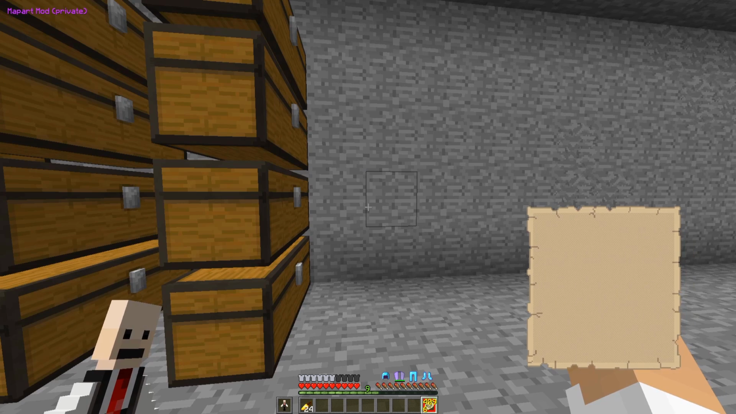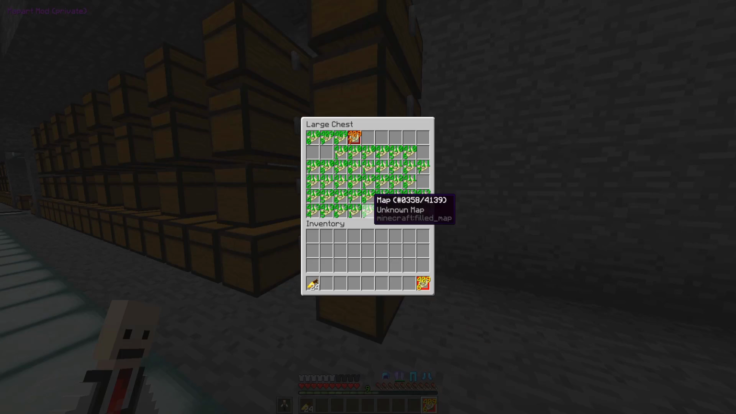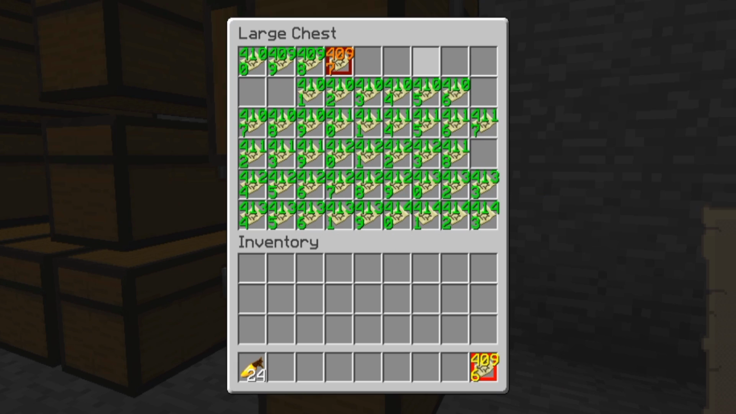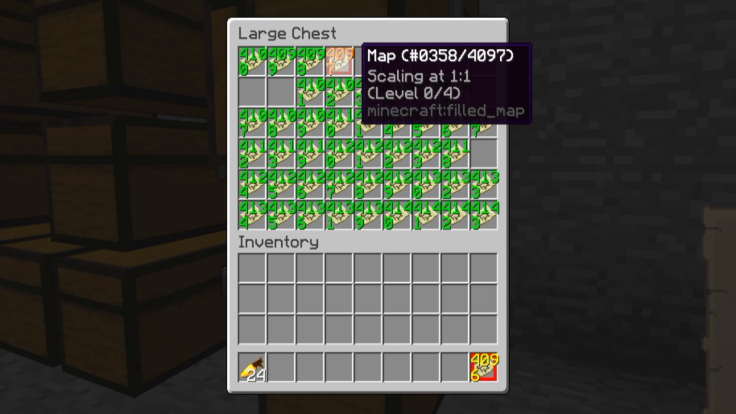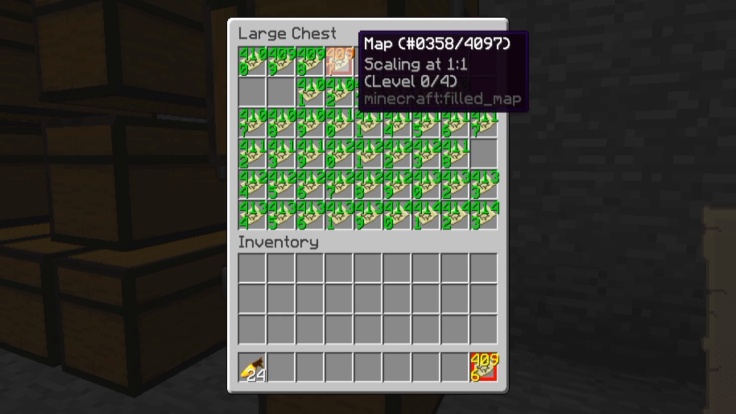So we're going to look for now 4097. Boom. I instantly see it. I don't have to hunt and peck for it. And it even highlights it, 4097. And as I take it into my inventory, watch what happens with both my inventory and the chest.